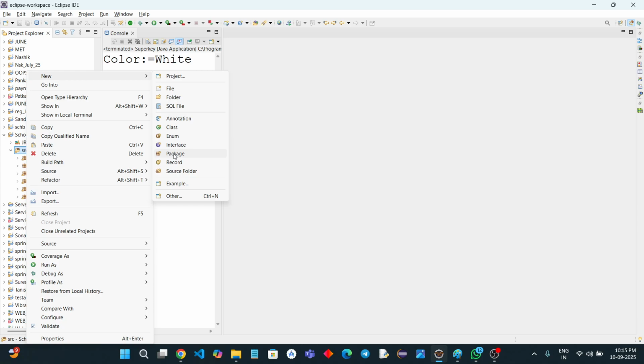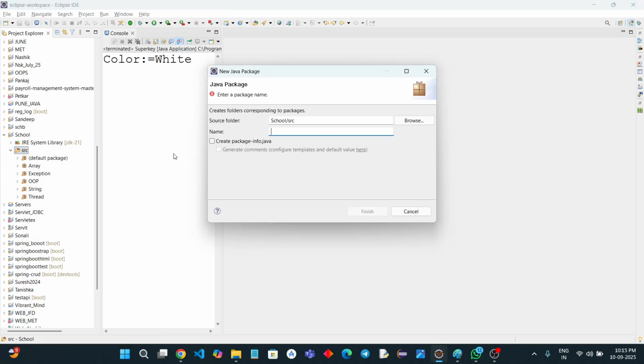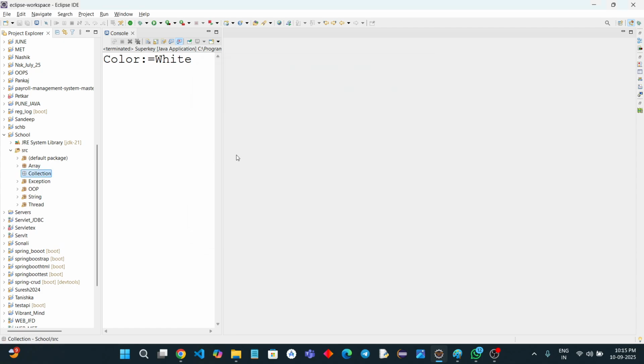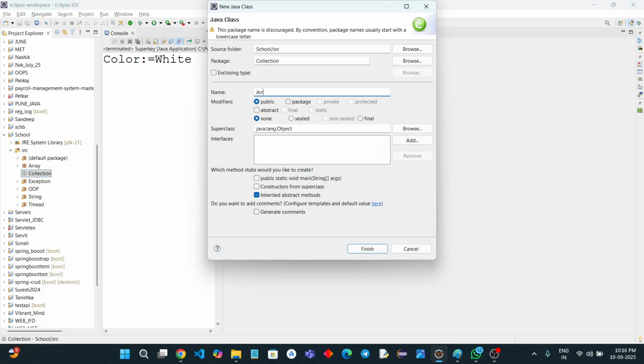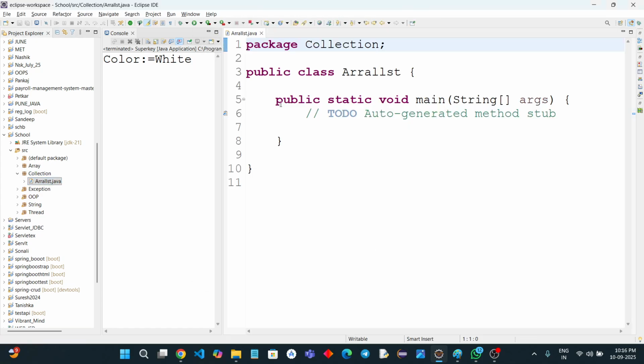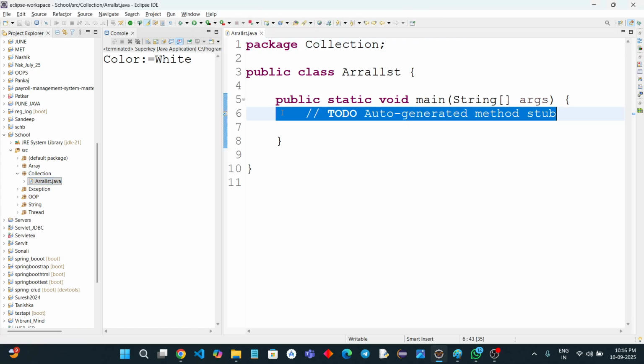and I'll make one package here. I'll give the name collection. See, the program is very simple. Whichever concept you want to implement, you first have to create an object of that class. The first thing we are going to see is ArrayList. Don't give the same name as the class name, because that creates a problem. And of course, we are going to do everything in a main class only.